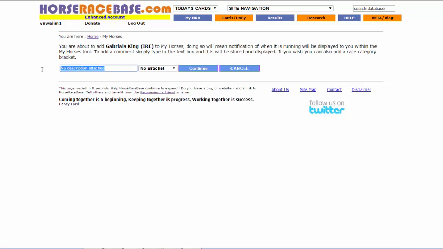And then you can just put a note in here. I'll put possible profile. It's not the kind of strong profile, nowhere near the kind of profile that I would add to track, but given he's never been out of the places on good to firm ground so far, he's been campaigned on the all-weather a lot.